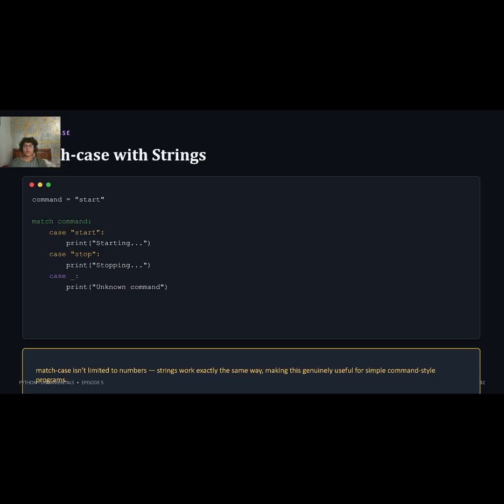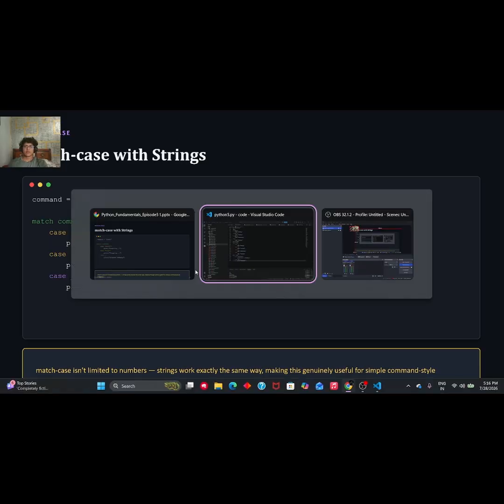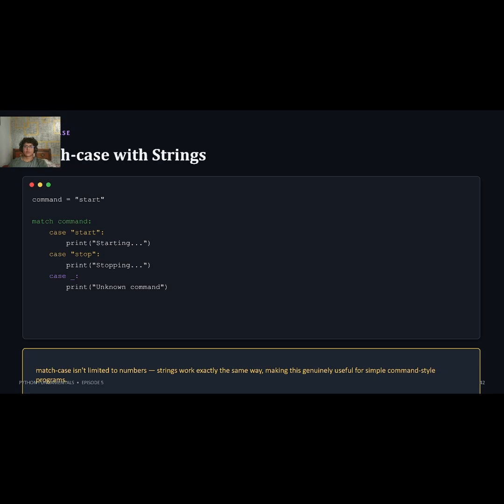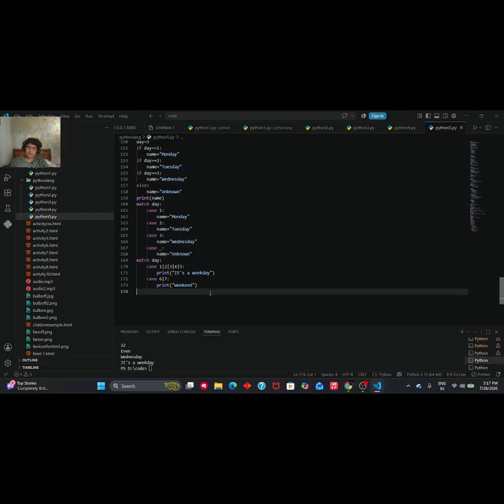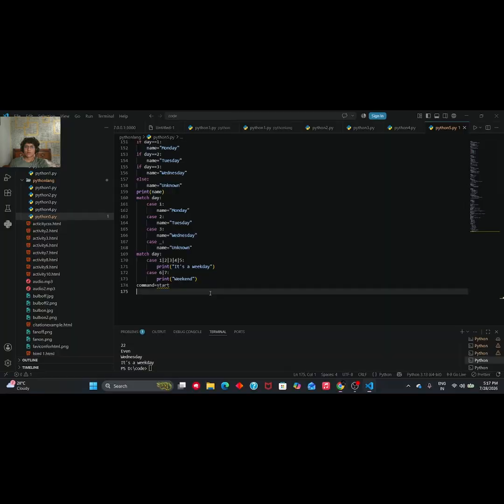Let's try this one. Match case with strings. Command is equal to start. Match command. Let's try it once. Command is start.